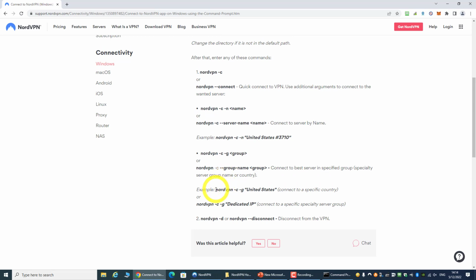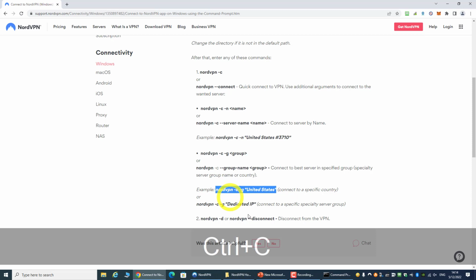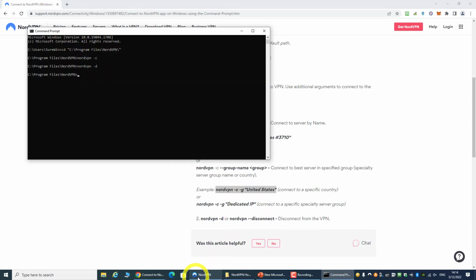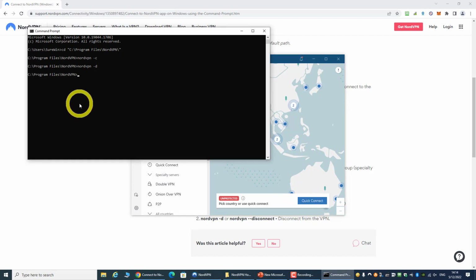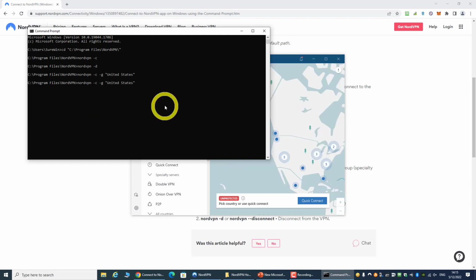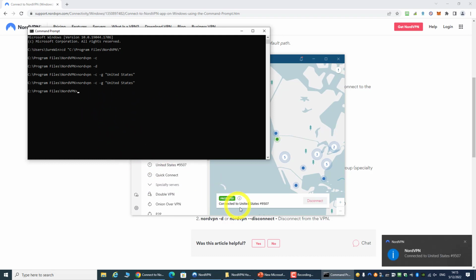The other very cool thing about this command prompt is that I can select the country. Let's go back to here. If I just click quick connect, it is going to connect me to a Singapore server. But let's say I want to connect to a US server. If I issue this command over here, then it is going to find me a server in the United States. That's how I can connect without even touching the NordVPN software.